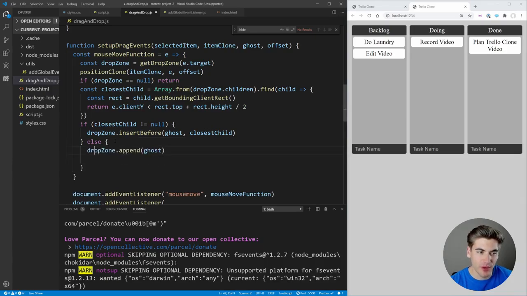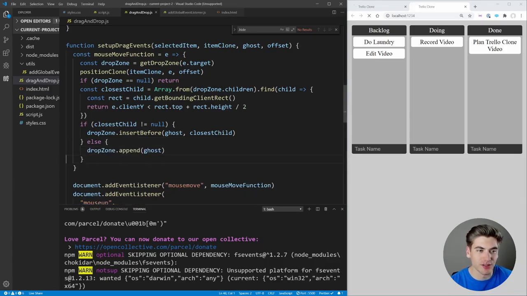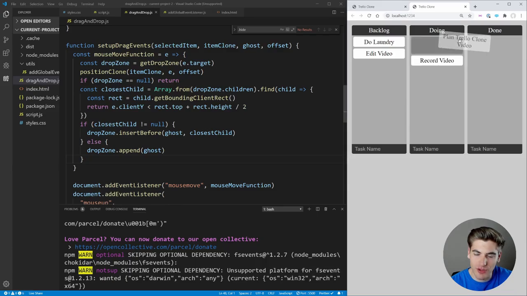If we have no child that we're above, then that means we just put it at the end of the list. So now if I drag this over here, it shows up at the bottom. Once I get to the halfway point of record video, you can see we bump to the top. And once I go below the halfway point of record video, I go back to the bottom.